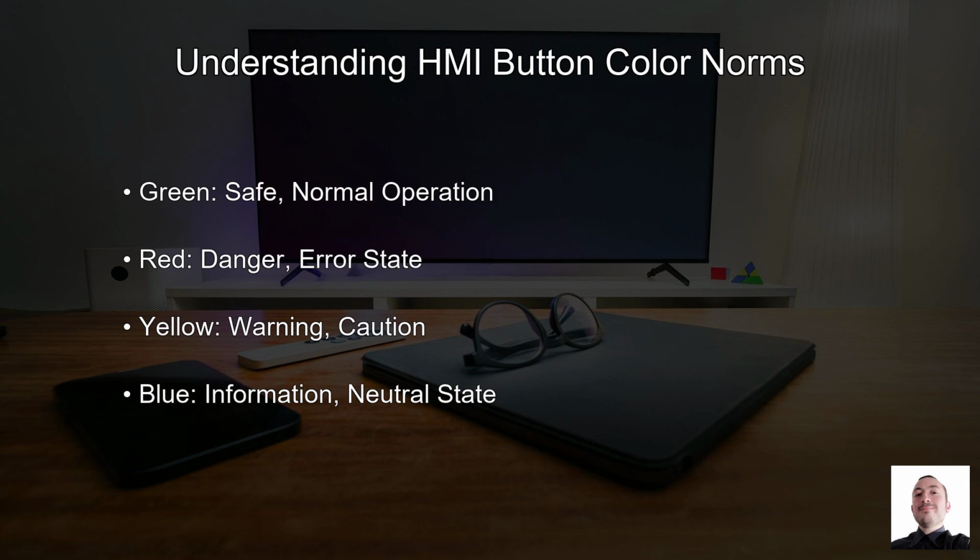When designing human-machine interfaces, or HMIs, the color of buttons isn't just a matter of aesthetics. It's a crucial aspect that can affect safety, efficiency, and user comprehension. Imagine you're in a control room, and you need to quickly identify the status of a machine. The color of the button can instantly communicate whether the machine is on, off, or in an error state.